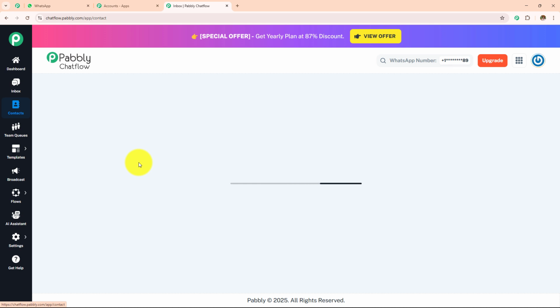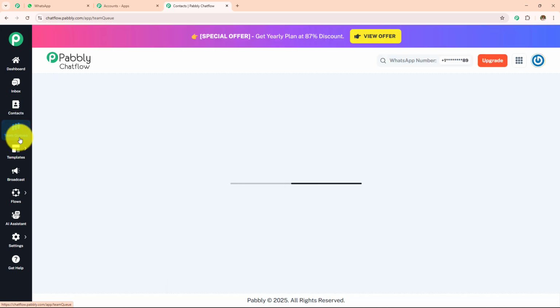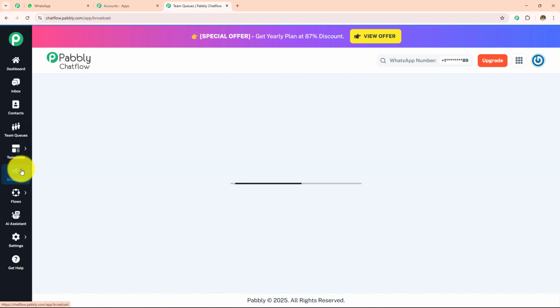Next we have this contacts. So this will help you manage your leads, customers and their details. Next we have this option of team queues. So this assigns and manages incoming chats among team members. We have this templates. So this creates and manages reusable message templates for campaigns. We have this broadcasts.